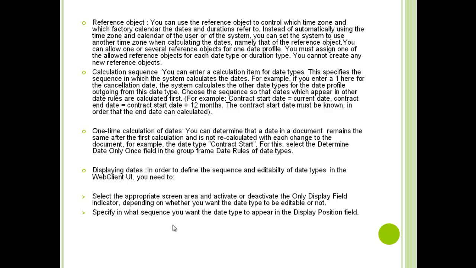Now, displaying this: in order to define the sequence and editability of date types in the web client web UI, you need to select the appropriate screen area and activate or deactivate the only display field indicator, depending on whether you want the date type to be editable or not. You need to specify in what sequence you want the date types to appear in the display position fields. So this is all about the look and feel of dates.